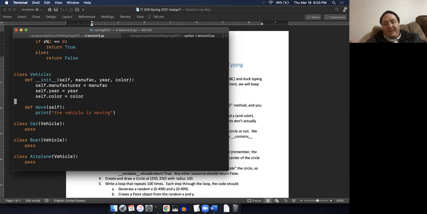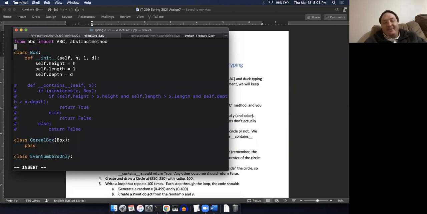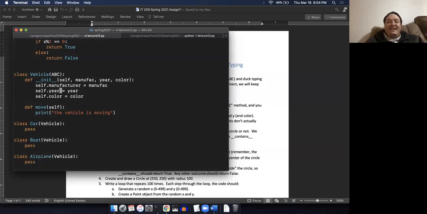Who remembers? Somebody's already answered the question before I asked it. That's great. So the first thing is up at the top. We need to do from abc lowercase import ABC uppercase. And I also need to import one other thing. I need to import abstractmethod like that. And now I am going to make vehicle a subclass of ABC.